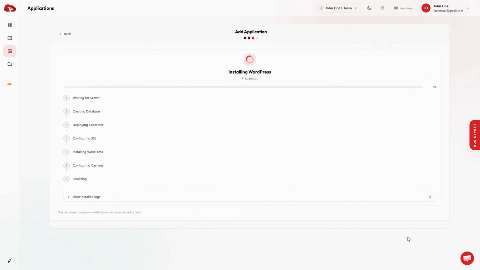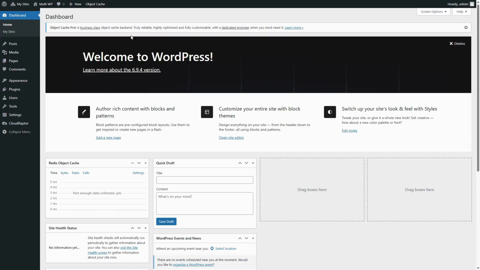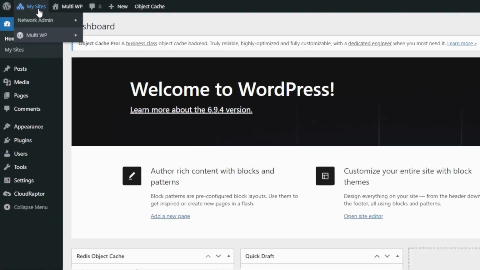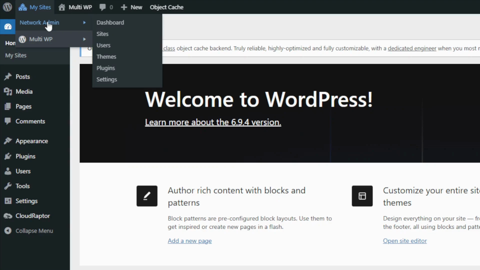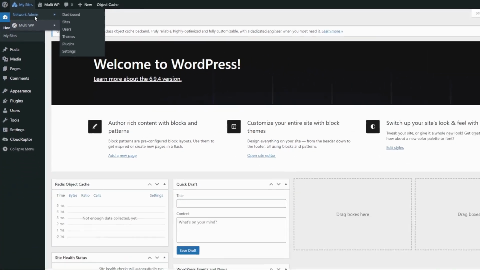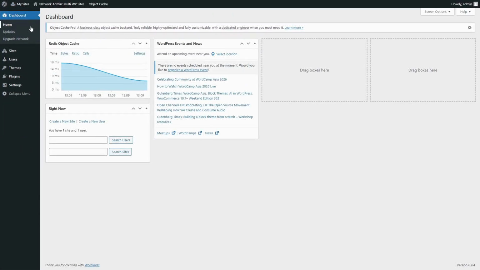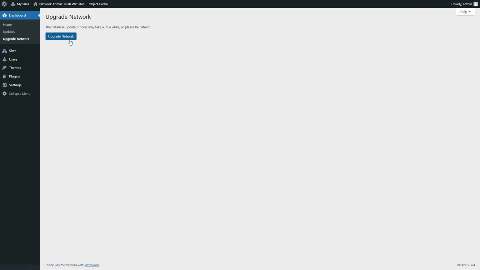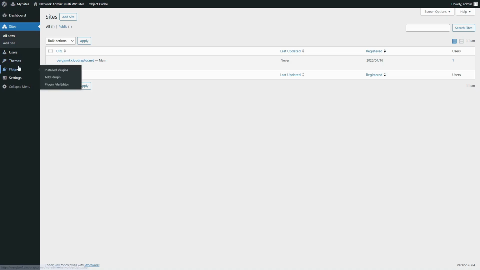After installation is complete, log into your WordPress admin panel. At the top menu, go to My Sites, then click on Network Admin. From here, you can manage your entire network. You can add new sites, install plugins for all sites, manage themes, and configure network settings.